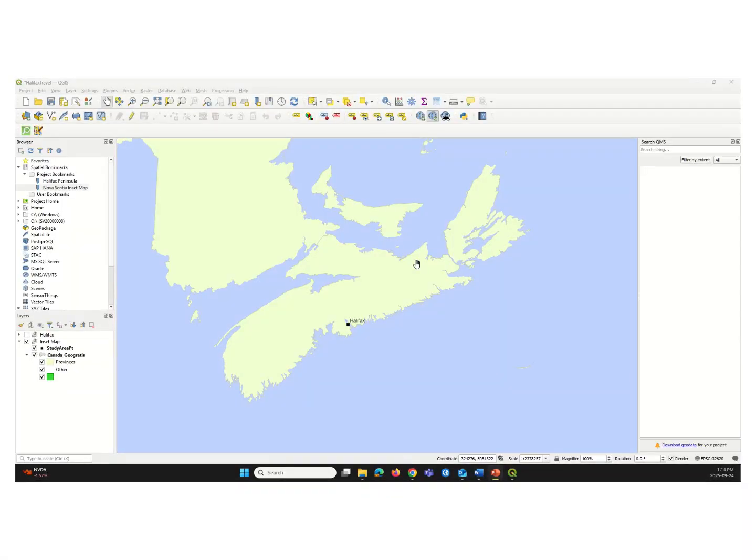Now we're going to go back to the Halifax data. Again, this is because our trip is to Halifax and we want to explore that data a little bit more closely. So how do you do that? We're going to go down here to the layers window and turn on the Halifax map while turning off the inset map. Okay, so you can see here's our data.